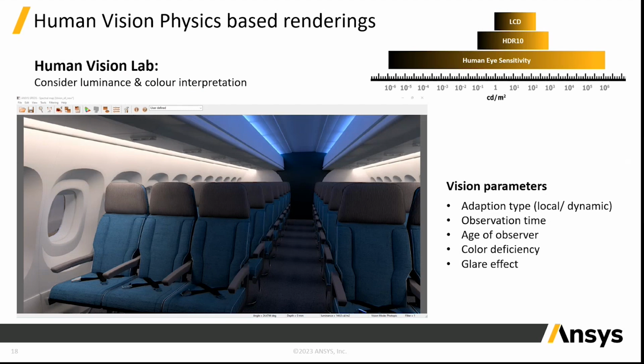Okay, and the human vision physics-based renderings in Speos. We all know typical screen limitations like resolution, contrast ratio, brightness, size, and high dynamic range. So here above, you can see the human eye sensitivity has a great dynamic. The dynamic of the standard screens, like here LCD or HDR10, are not able to display this scale of the human eye.